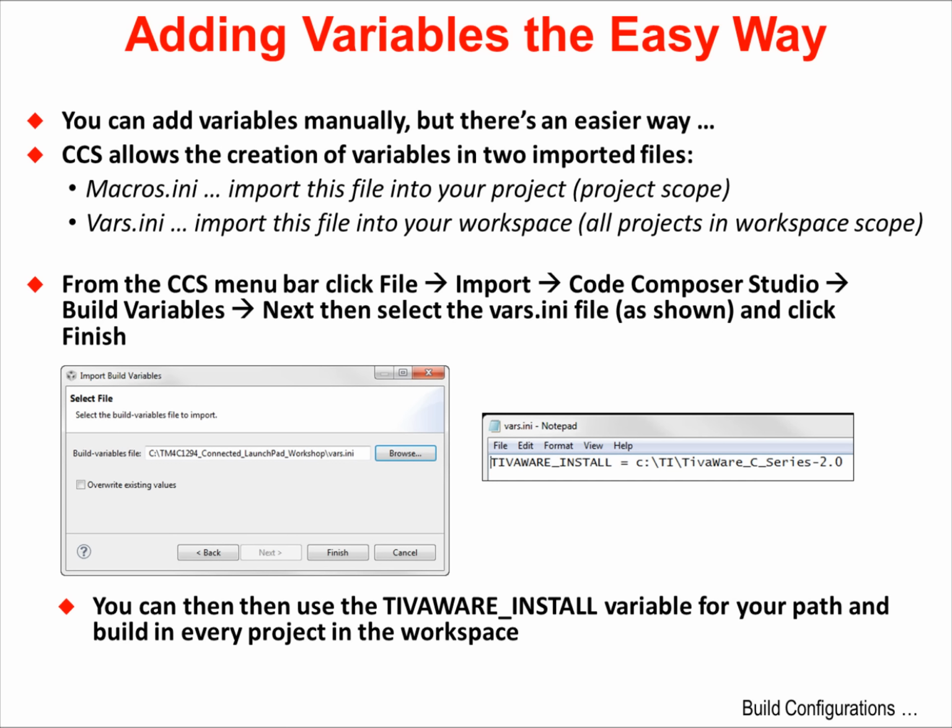In the lab, we'll add a path variable and build variable called Tivaware install that will point to the latest Tivaware release. Note that you can define variables to be part of your project, or you could define variables that would be part of your workspace and be a part of all the projects that are within it.